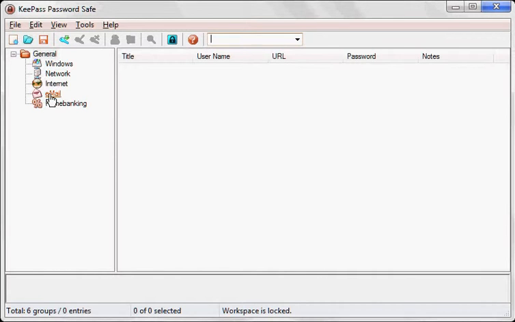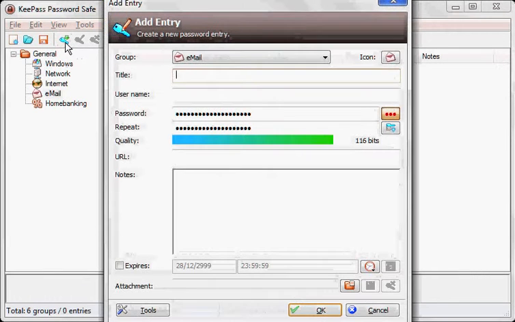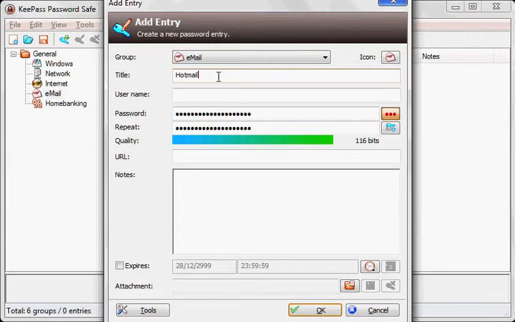Let's imagine, for example, that you have an email account. Let's put that in the email section. So I'm going to click on email, and now we're going to write a new key. So this is going to be my Hotmail password. My username is, this is me. Obviously you put your own username in there, and you'll see that it's already generated a random password for you.